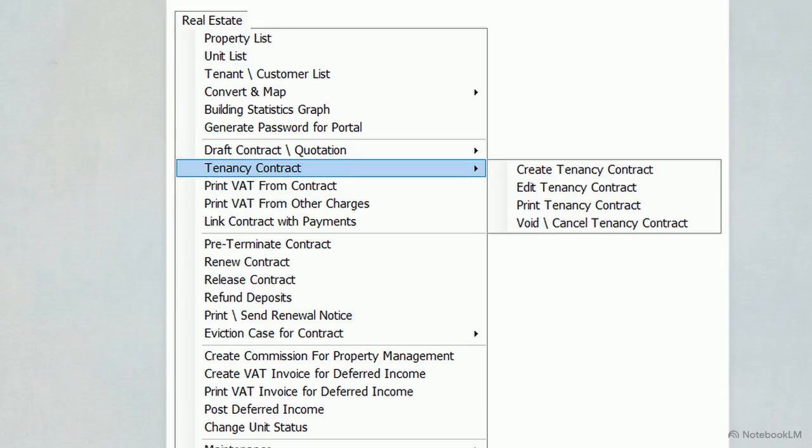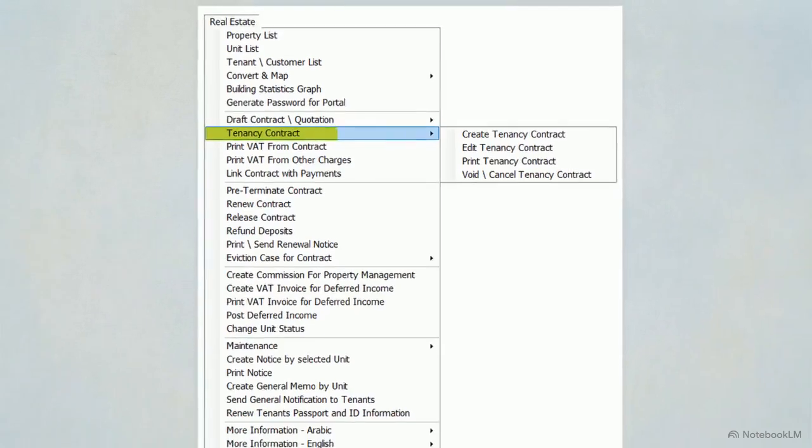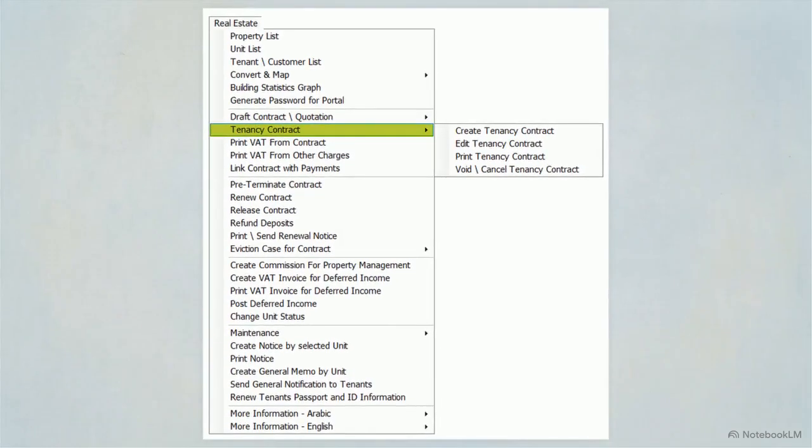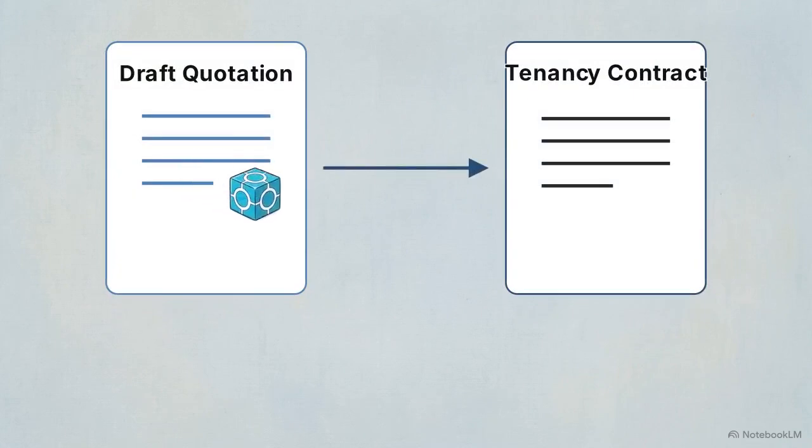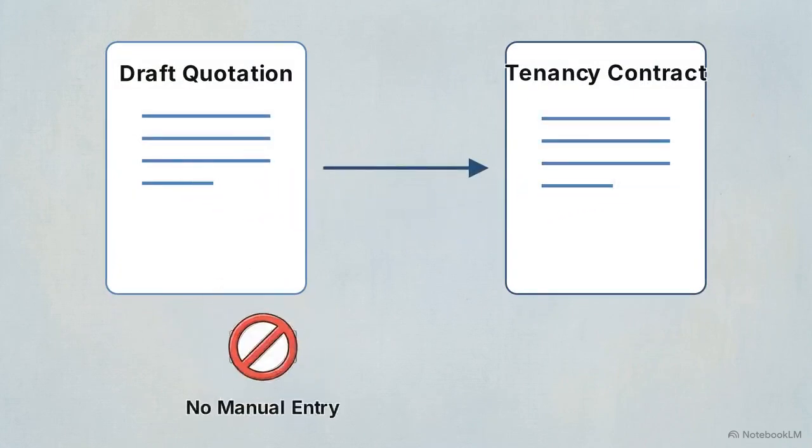Now let us look at the contracting phase. You start by generating a draft contract quotation. This offers a prospective customer specific unit allocations and detailed rent evaluations. Once that quotation is approved, you use the tenancy contract menu. The system automatically reads the data from the approved quote to generate the final, legally binding lease. This automated conversion from quote to contract completely eliminates manual data entry errors and saves significant administrative time.